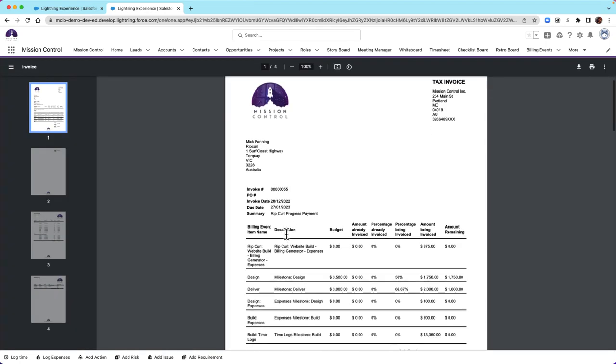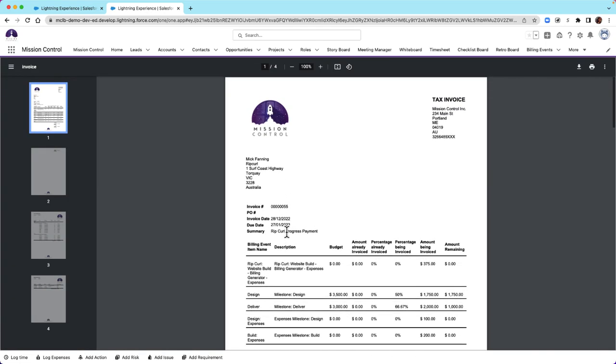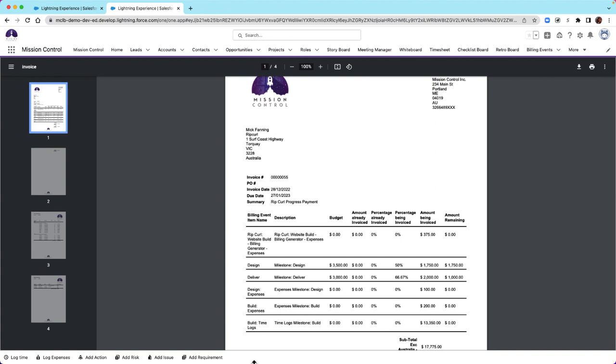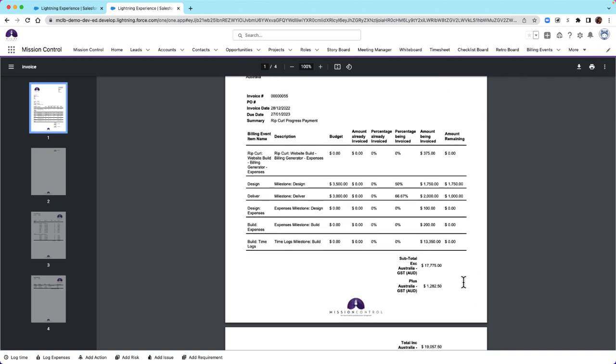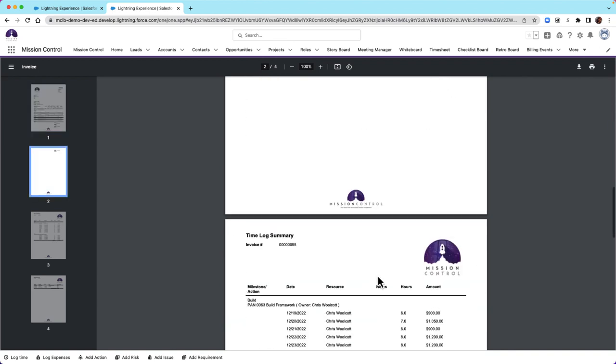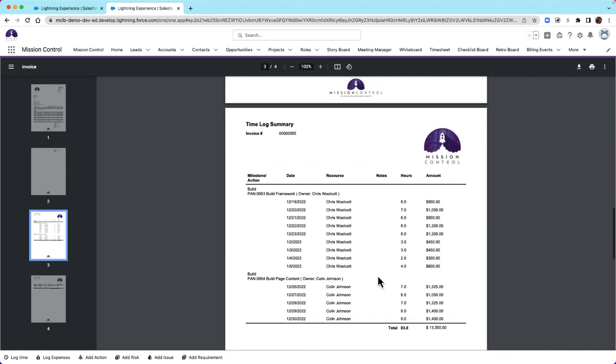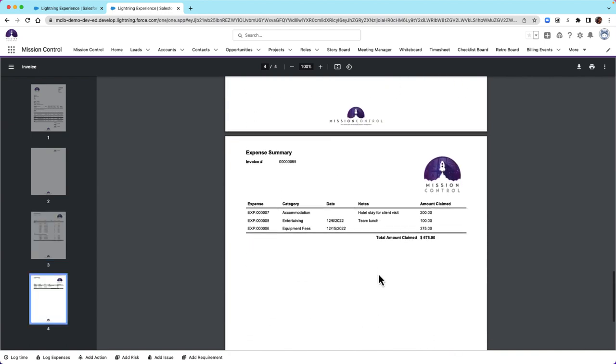All right, so now we can see on our billing event there are more descriptions for our line items. So we actually get the billing event item name as well as the description, the budget and amount invoiced. You'll also get a breakdown of the percentage being invoiced for this line item, and then any amounts remaining for once you start establishing your payments. And then we still get our time log summary and expense summary.